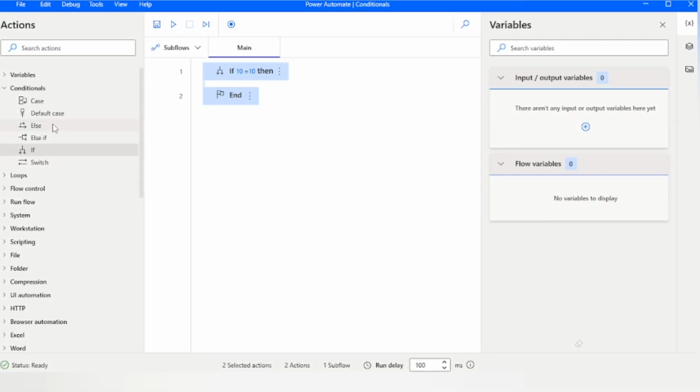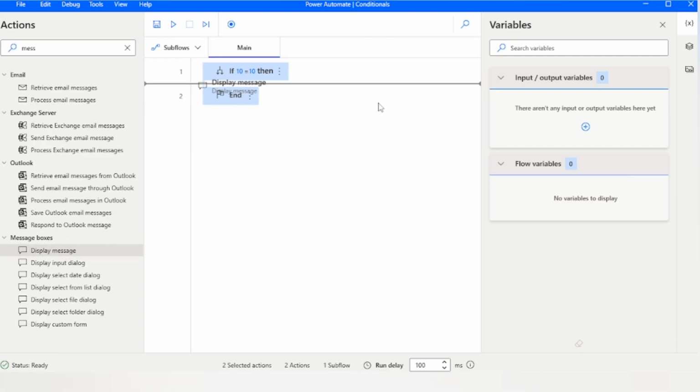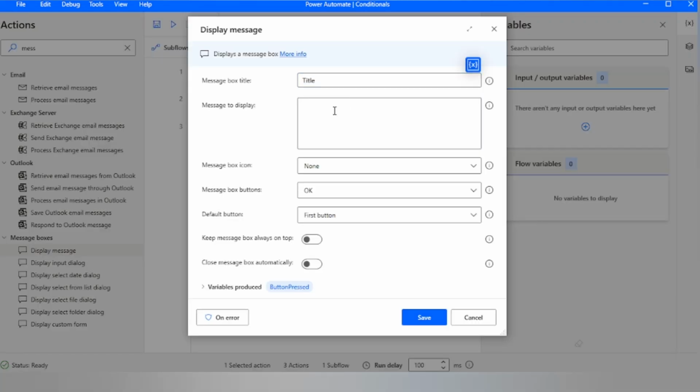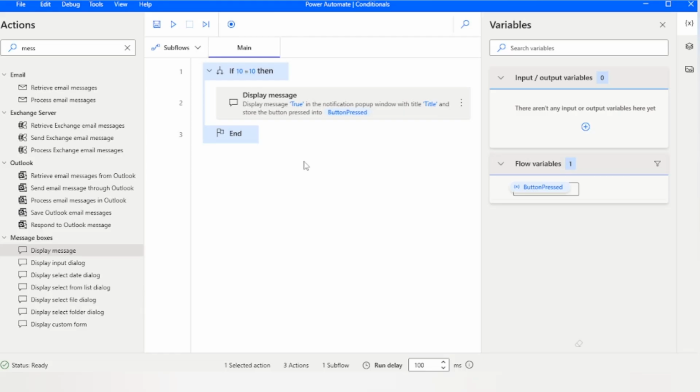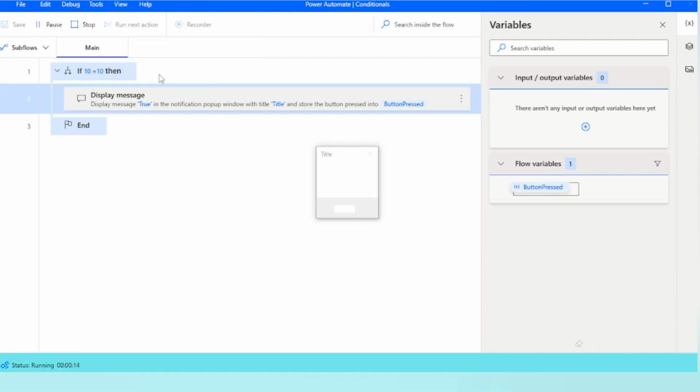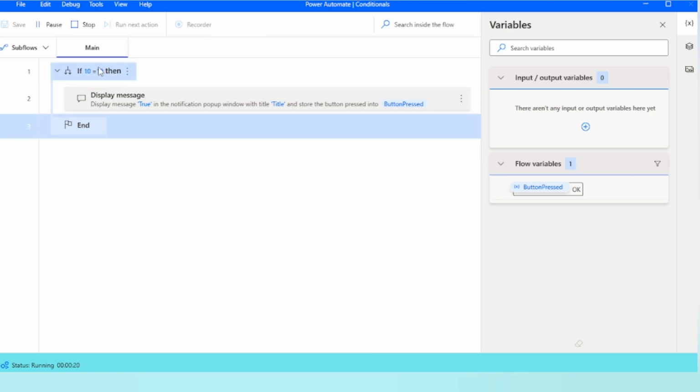if this condition is true, I want to print a message. I'm going to print true. Let me save this. Let me run the flow. See, we are getting true because this condition is true. Then our flow is going inside this if.